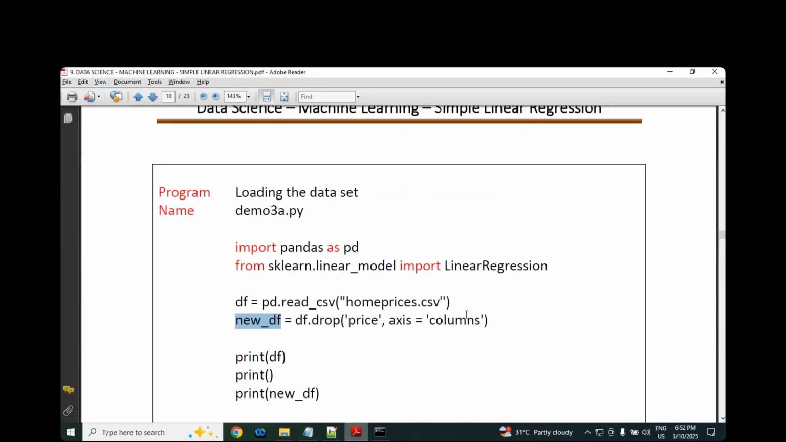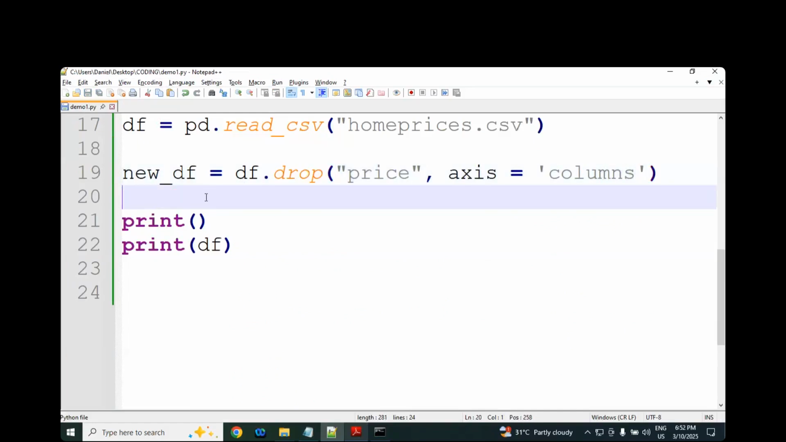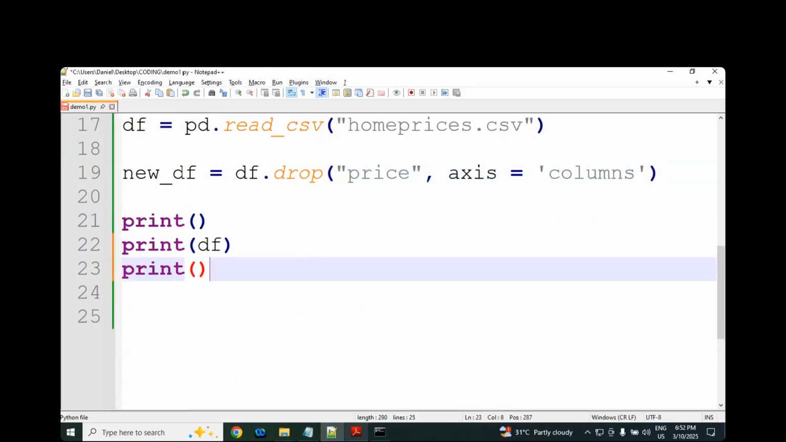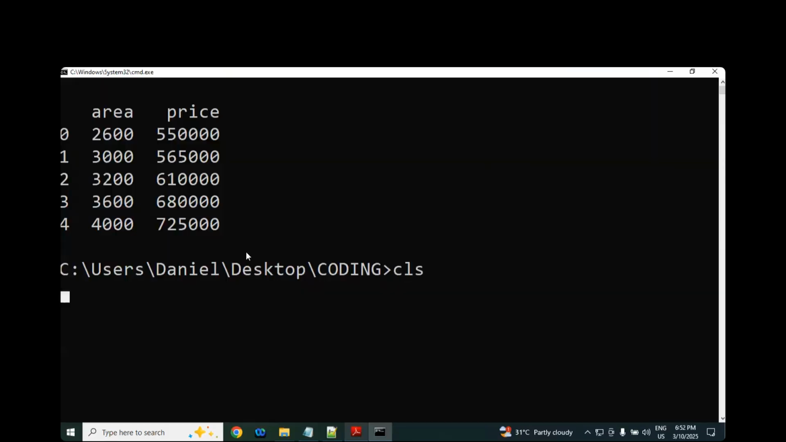You need to provide the columns. When I covered the drop method of the data frame, I covered it during the pandas session. Good. Now let us try to print this one. Now the input is ready. new_df, the input is ready.